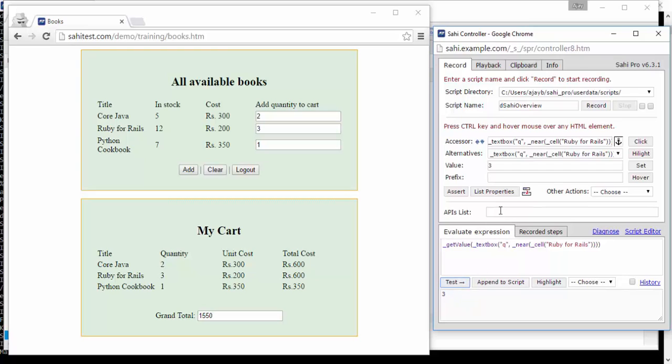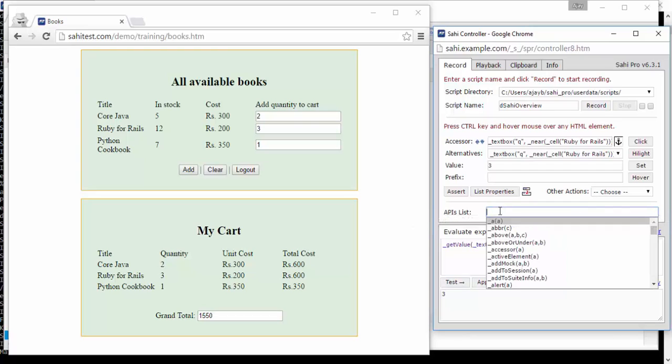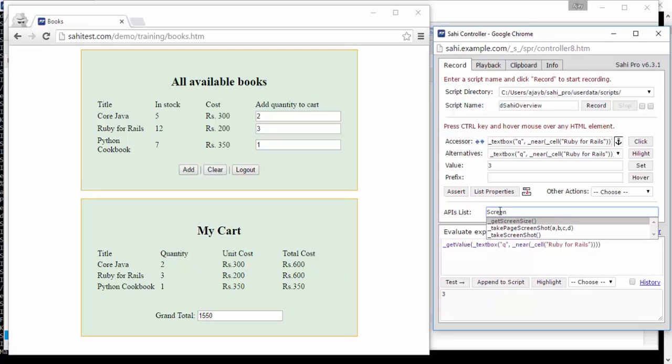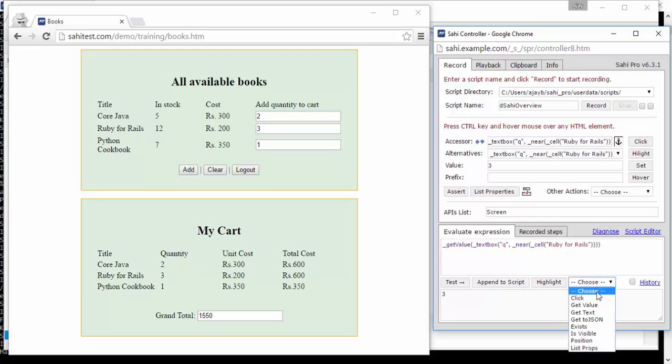APIs list lists all the matching APIs to the string typed in this field. Suppose we want to get screen size. Let us start typing screen, and we can select the API get screen size. Evaluate expression box is like your test script. You can test statements here. You can also perform other actions like click is visible on the statements present in the evaluate expression box.